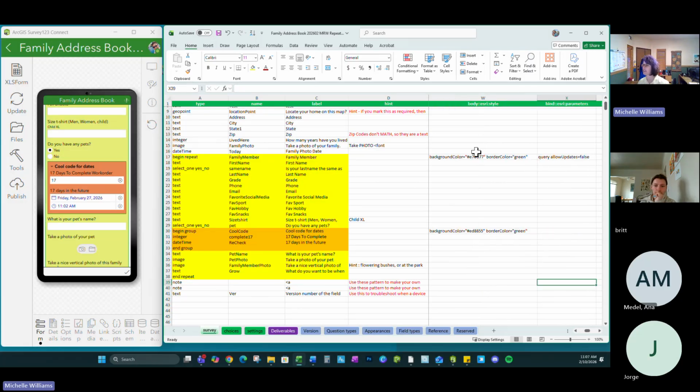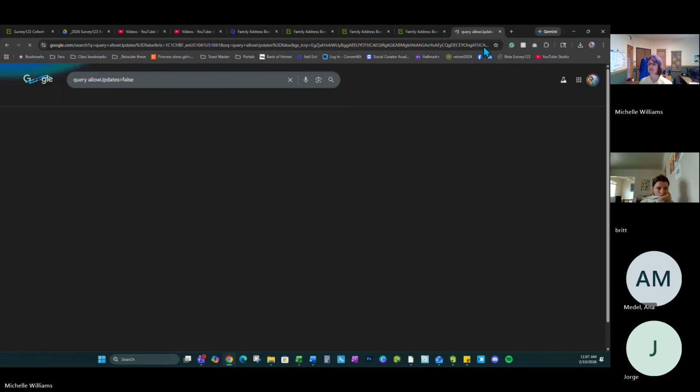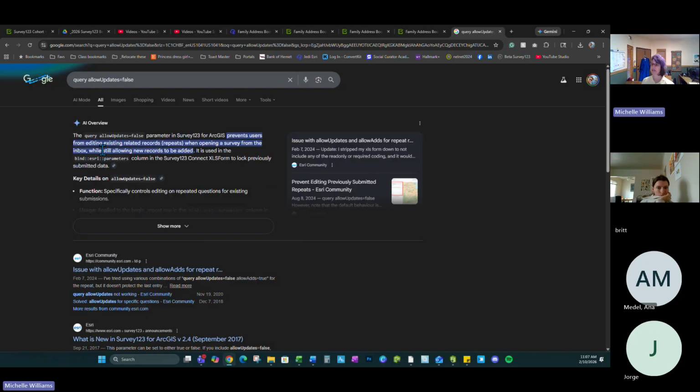We already went through the background colors. Now this query, allow updates false. That means when you're in the inbox, now you may not know what an inbox is yet. Repeats are really fun because what happens is the main survey will always be the main survey, but you have an inbox that you can cycle through once you have live data in the cloud. I'll show you how to do that. But what this allow updates false is going to do, I'm going to double check on that only because I haven't used that one in a long time.